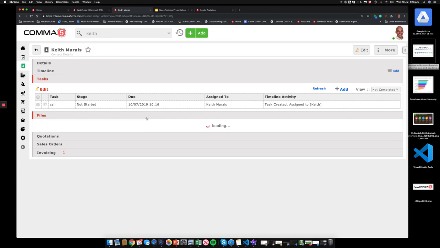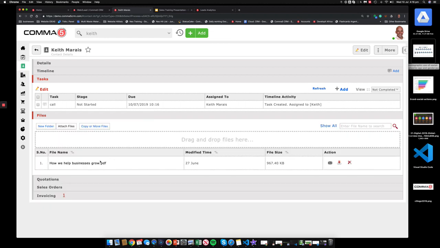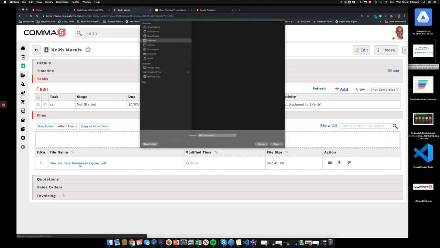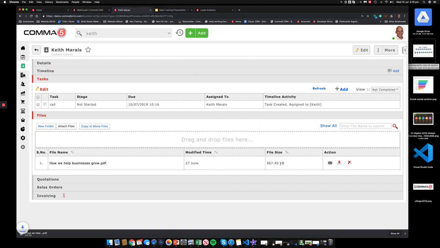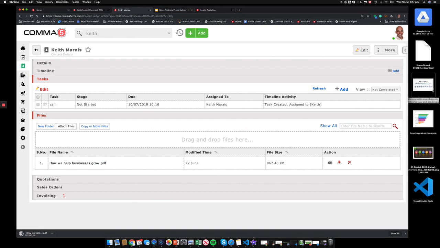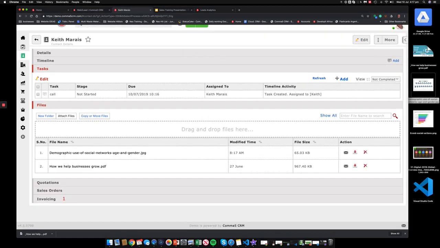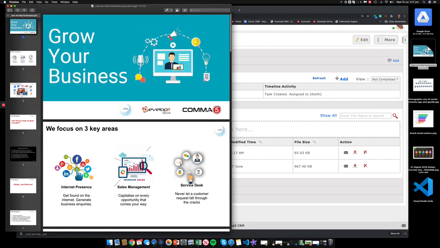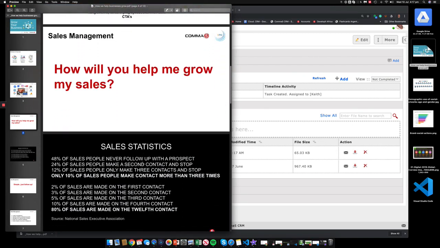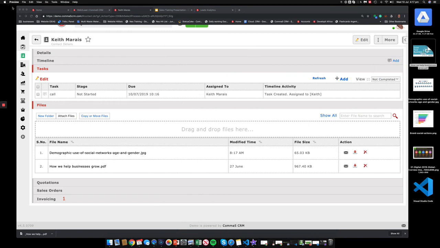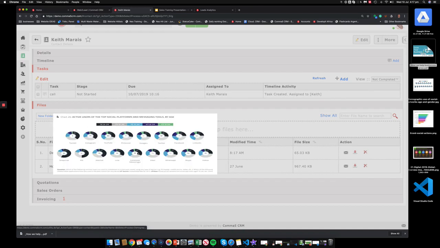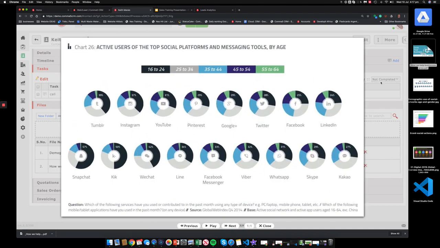Files: the ability exists to drag and drop files. I can see here's a PDF, how we help businesses grow. I can click on that and it'll download that PDF. Similarly, I can take this file over here, drag it and drop it, and it'll upload it. So there we go. If I click on here, there's the PDF I've just downloaded. And this over here is the file I've just uploaded, the JPEG. If I click on that, it'll show me that file. For images, it just shows you straight from the viewer.